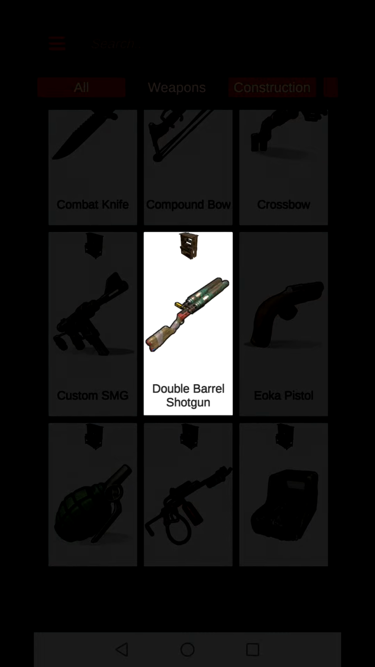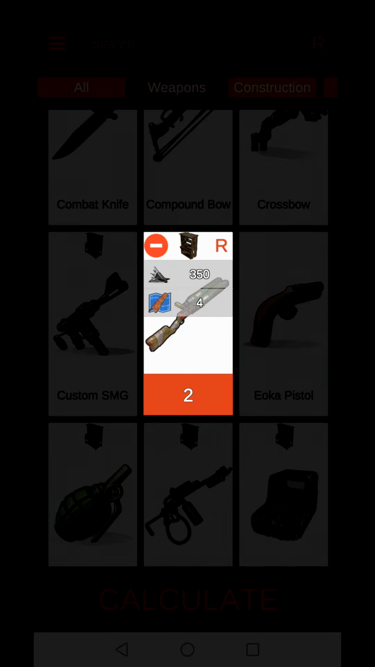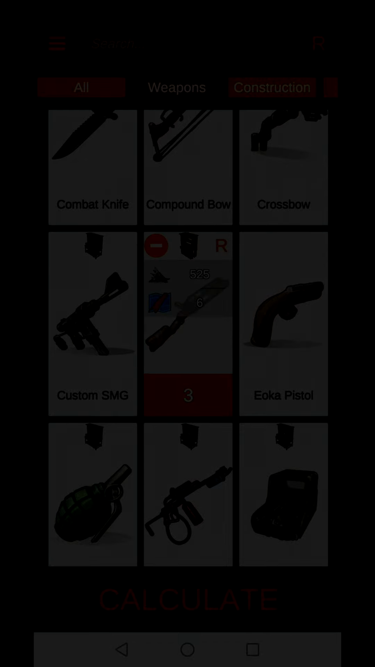When you click an item, the amount to craft will be shown in place of the item name. Also, the ingredients you need will be shown with small icons and numbers above. Instead of raising the amount to craft one by one, you can also click on the amount to change it.